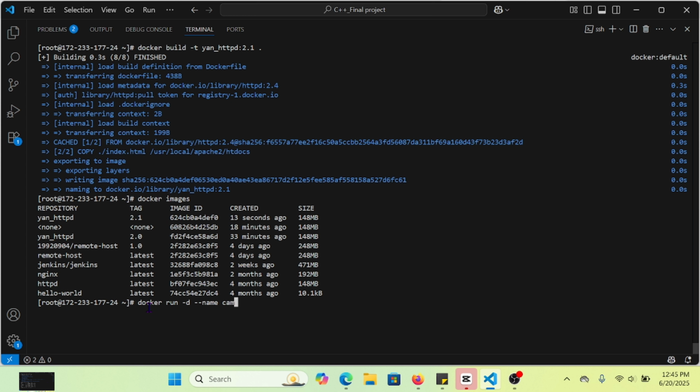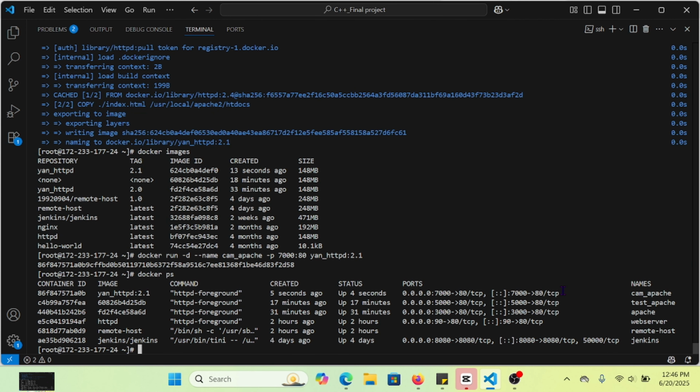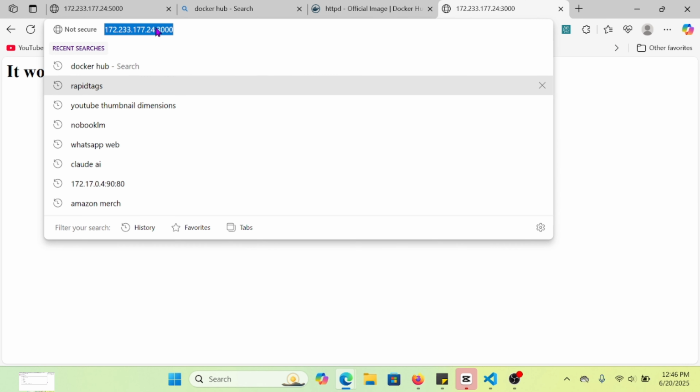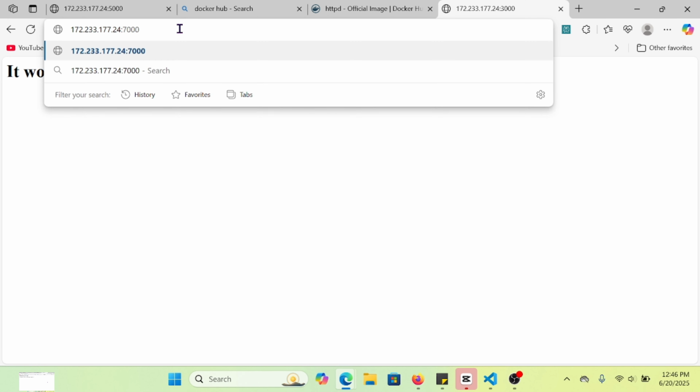Docker run -d, which means in detached mode, --name to provide a name, Apache, -p to provide the port, internally 80, externally 8000, yan-httpd 2.1. Awesome. So it's just awesome. I'm going to try to access it online right now, and you're going to see everything works 100%.